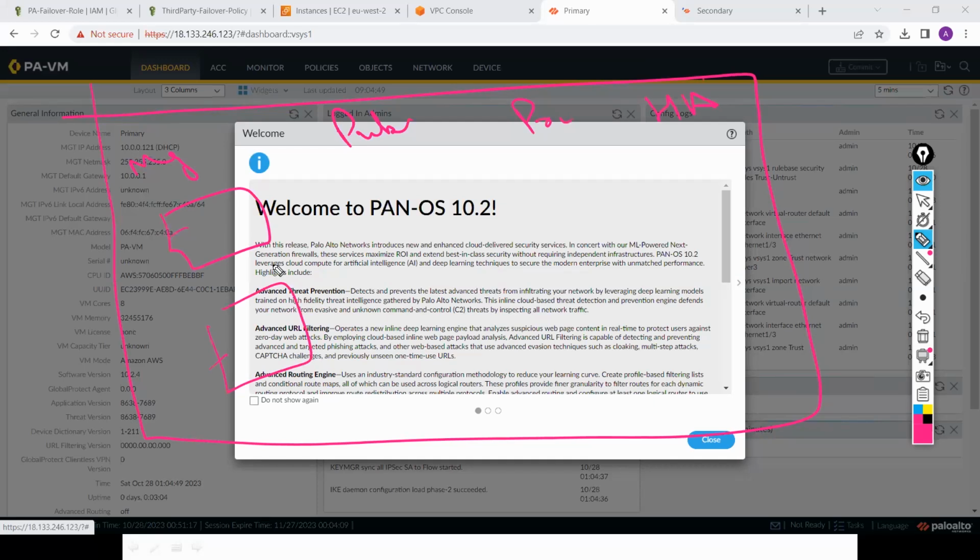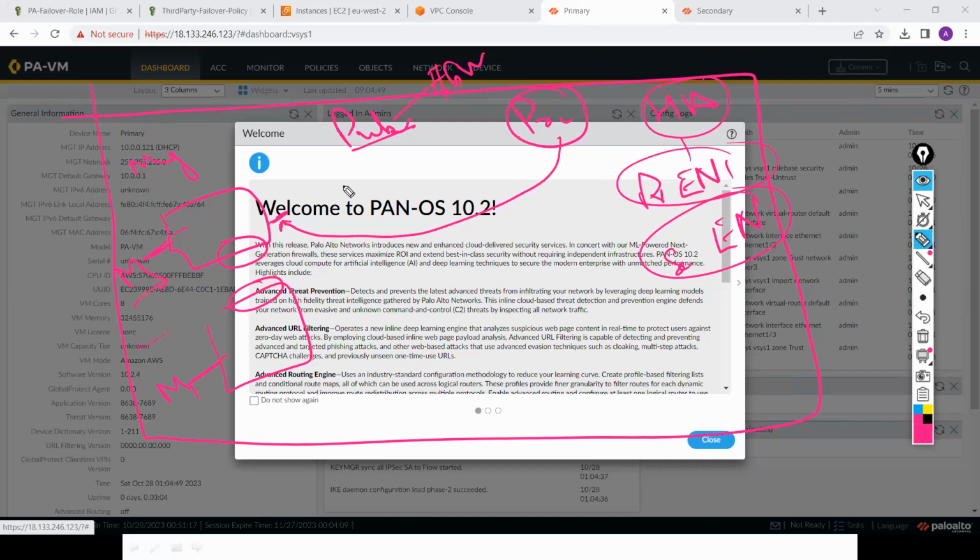In the HA subnet, I created two HA ENIs, one for my primary firewall and one for my secondary firewall, and attached them. Management interfaces are already available because they are created automatically when I launched. Then the public ENI I have routed towards my IGW. And for the private one, I created a private ENI attached to my primary, and I have routed this traffic to my private ENI.